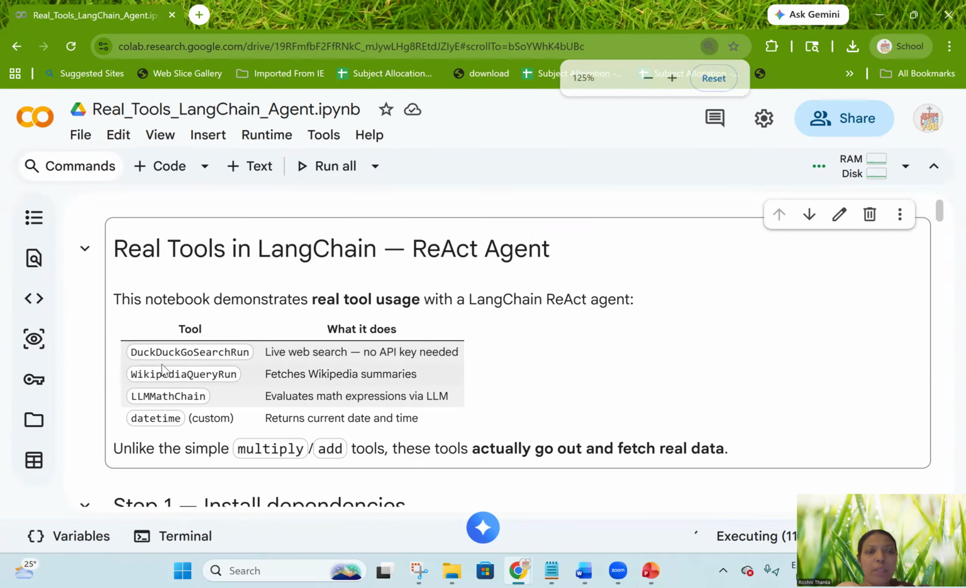Here we have the DuckDuckGo search run tool. We need not require any API to search for relevant information from the web. Then Wikipedia query run; this tool helps us fetch information from Wikipedia. Then LLM math chain and date time, so that you can get the time. With the LLM math chain, or we can even write our own custom function to do the mathematical calculations.